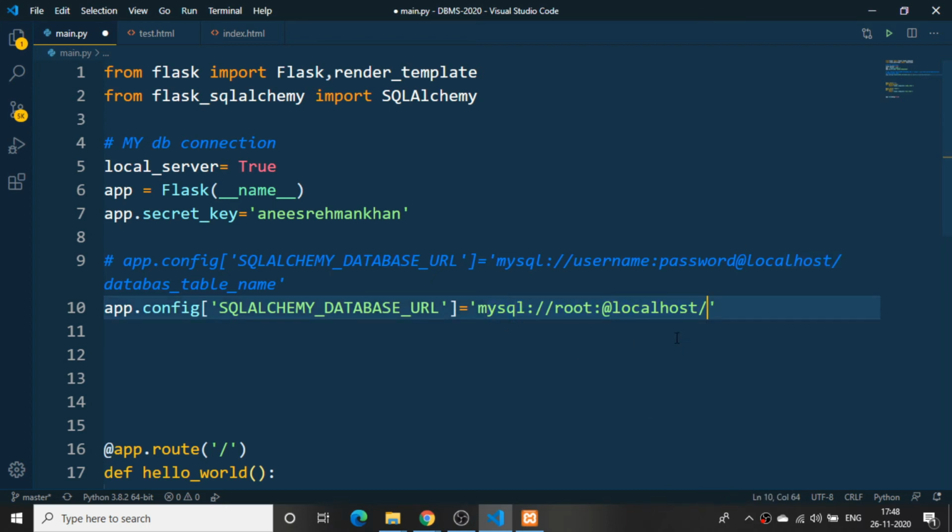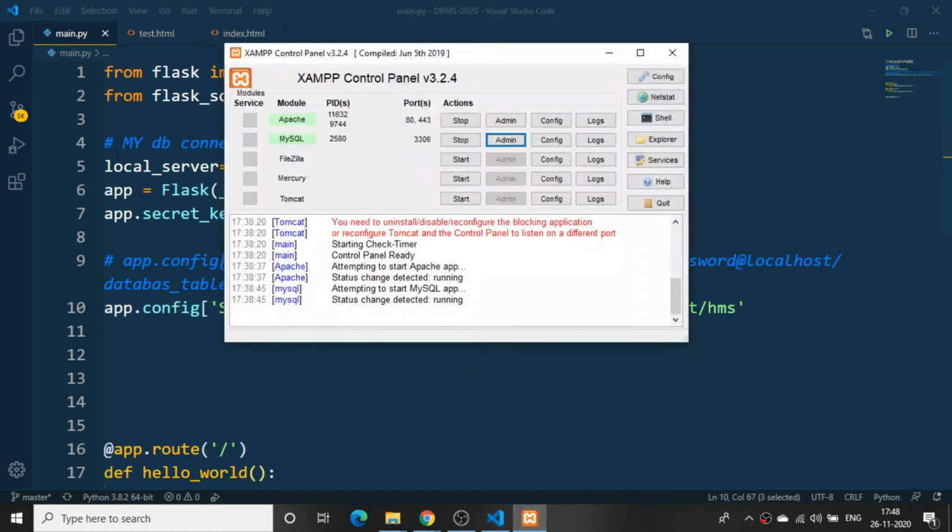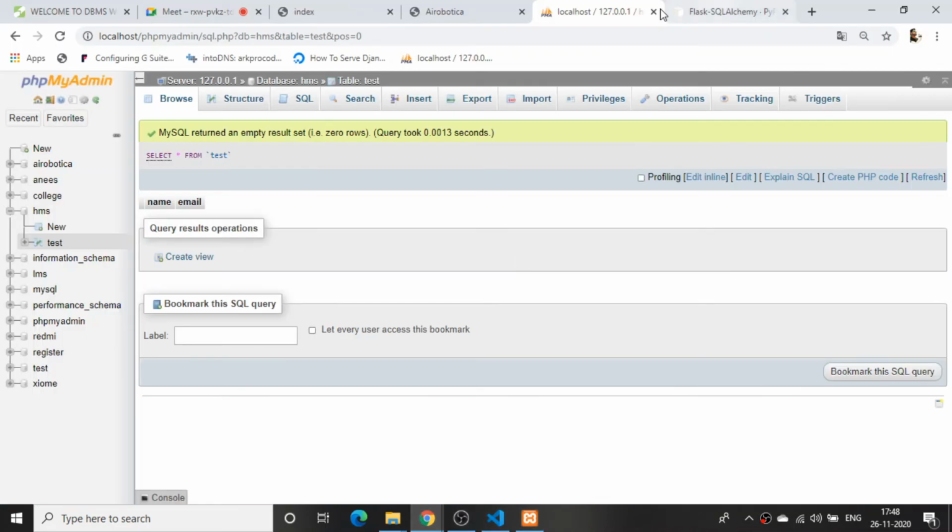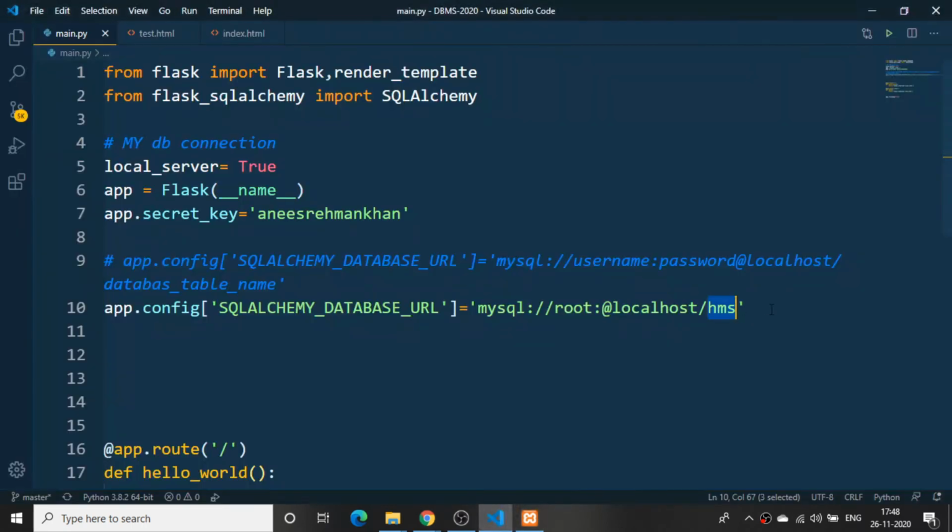Then comes the last thing. What is the last thing? The last thing is, what is the database name, right? The database name, what I have given is HMS. So yeah, HMS I have given as the database name. You can see that HMS is our database name. Now we have perfectly initialized this database. We have initialized the database URL to this particular URL.